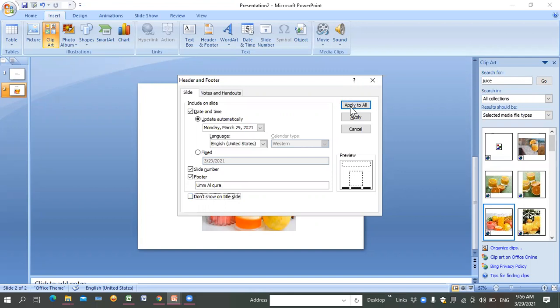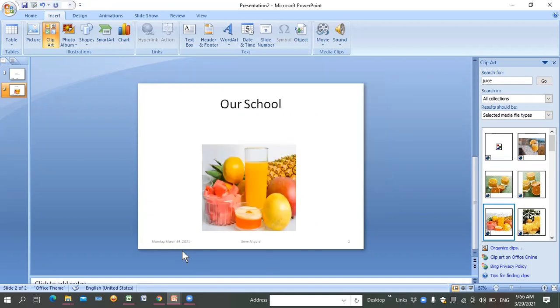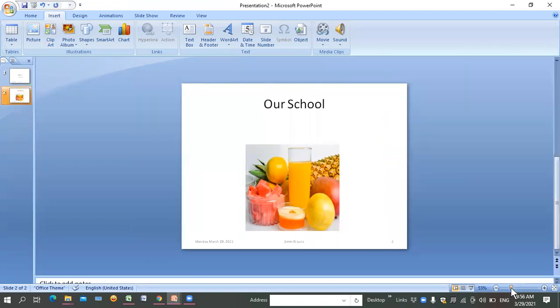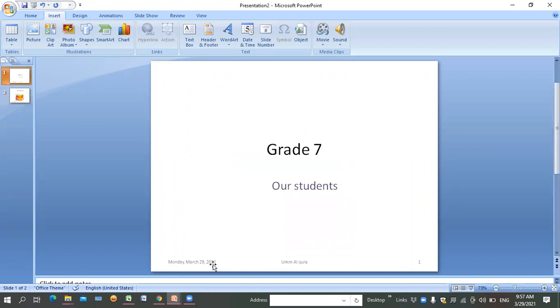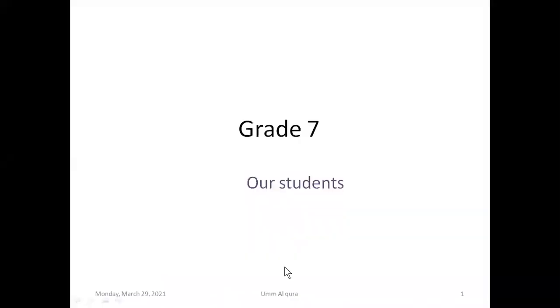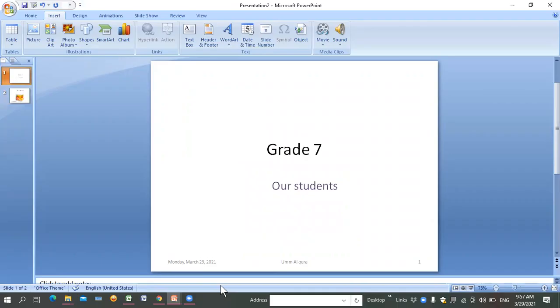Now, apply to all or apply to just the one slide. We want to apply it to all. Apply to all. And you can see the footer down here, as I'll zoom in for you so you can see it more clearly. Automatically: Monday, March, Umm Al Qura, and slide number 2. If I move to the first slide: Monday, March, date, Umm Al Qura, slide number 1. Let's see it in a slideshow. Automatically you can see the footer applied to each slide. I hope you understand it. It is something very easy.